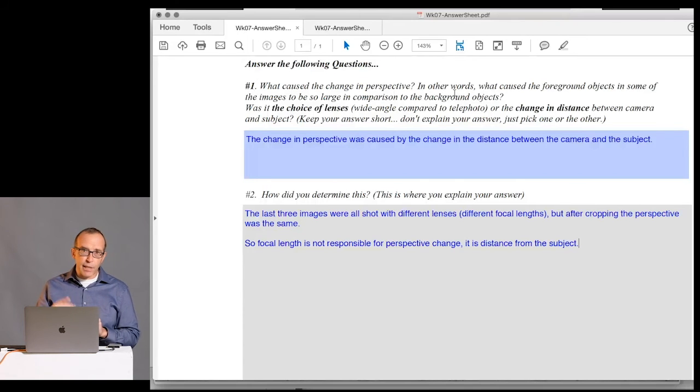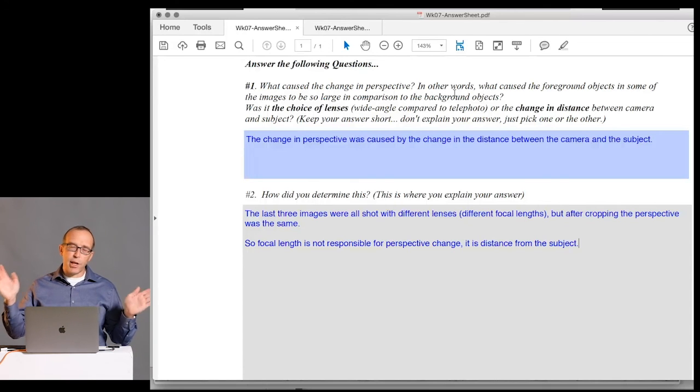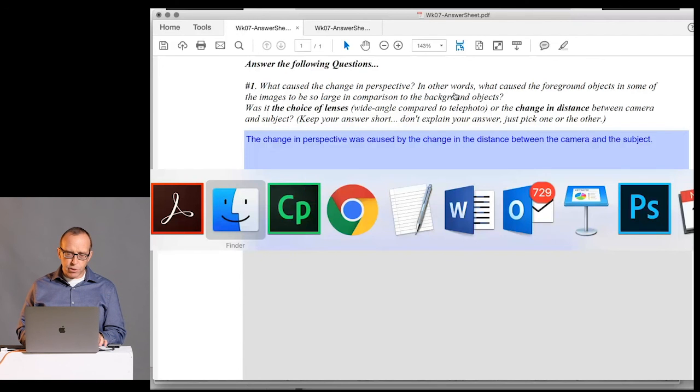So in this case, with our last three shots, we did not change our distance, and the perspective didn't change either. We did change our focal length on all the last three shots, but the car's appearance compared to the background, the overall perspective, did not change. So some people talked about the background changing, and so it has to be the lens, but a lens just changes the angle of view.